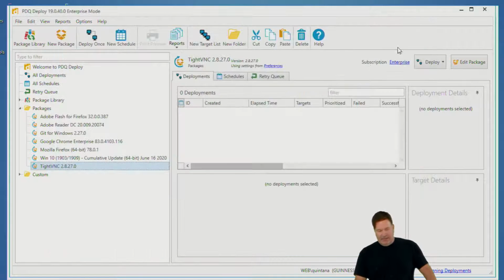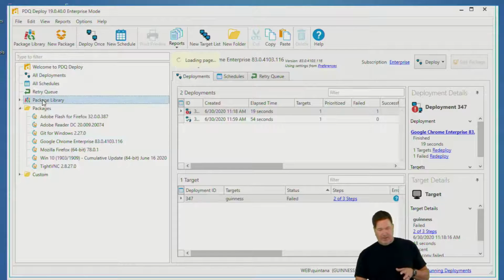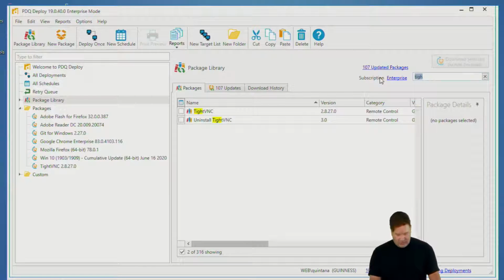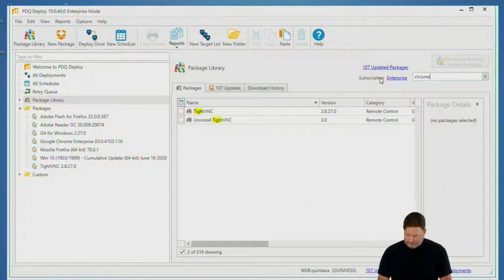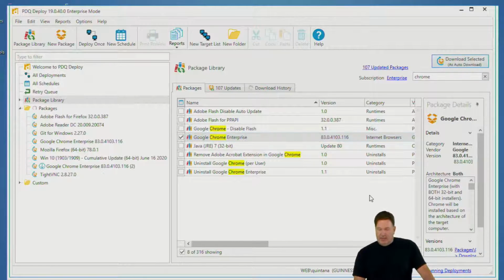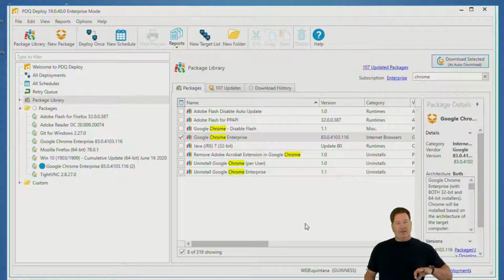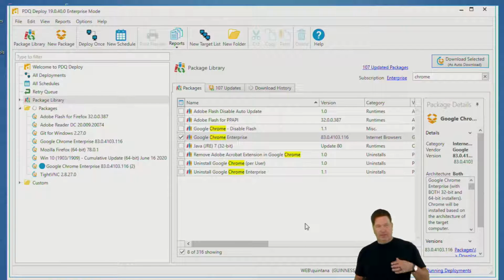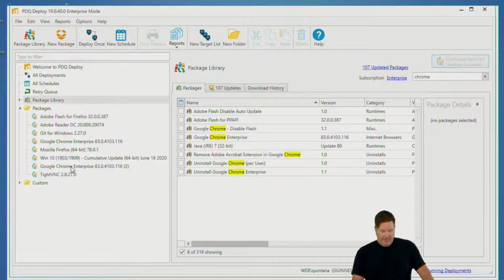Now that kind of defeats the purpose, makes it difficult to auto test if everything's coming down at the same time. So what we're going to do is go out to the package library and download another version of Chrome. Again, we'll just download Chrome Enterprise. The reason I'm going to do that is because at the package level, we're going to change that so that we can have it come down at a different time period. So as soon as that finishes, boom.